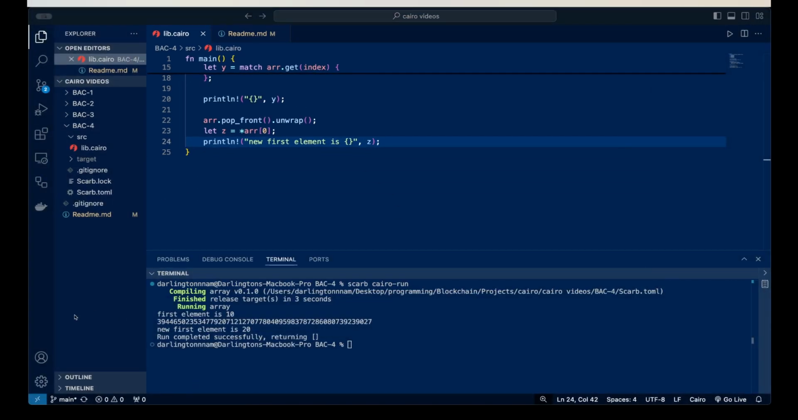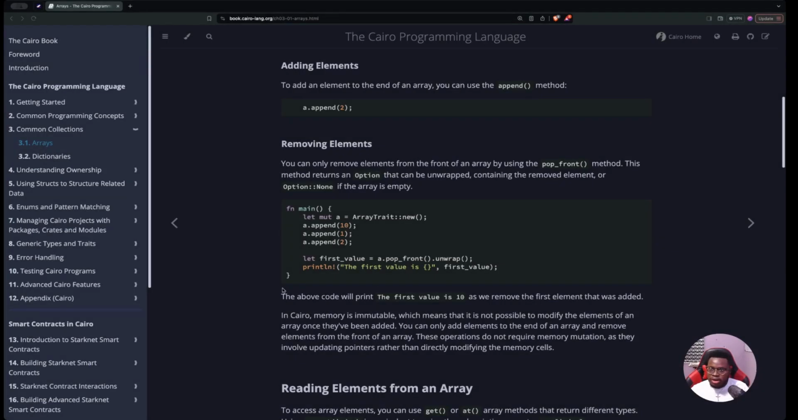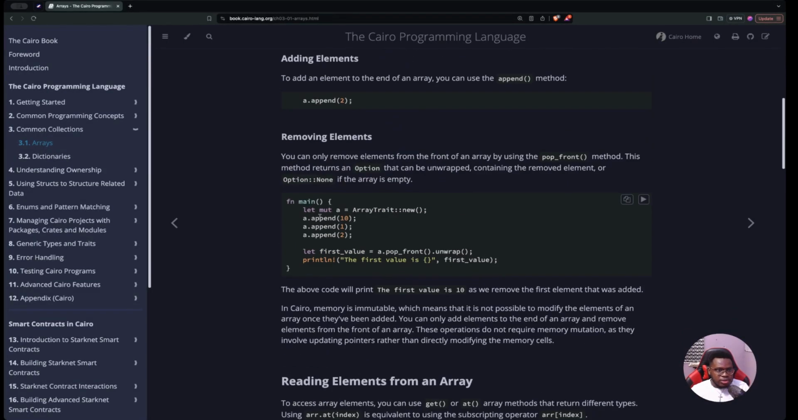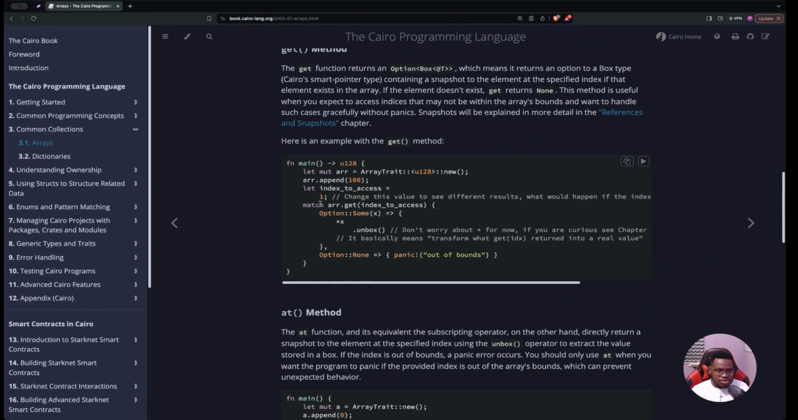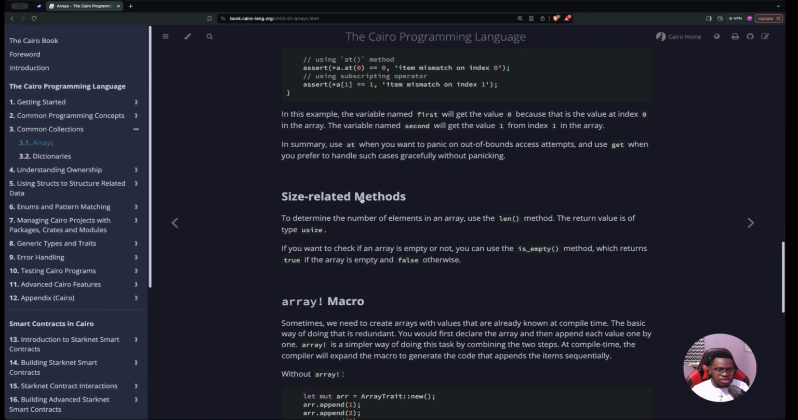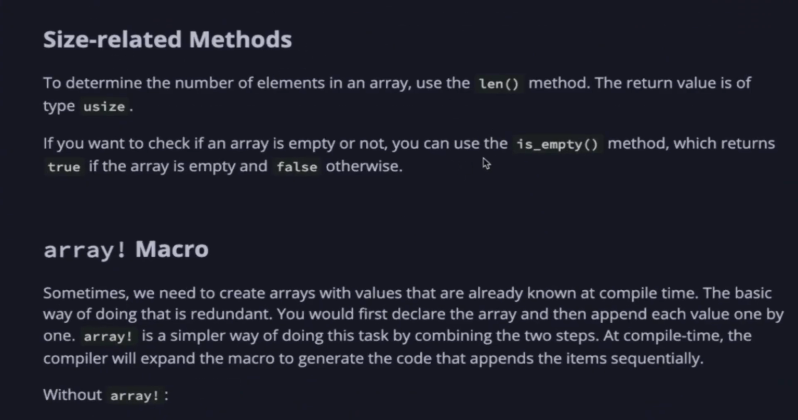So back again into the Cairo book. We already looked at removing elements, we've looked at reading elements using the get method, and we've looked at using the at method. Now there are some size related methods which we are yet to look at: the len method, which returns the length of an array as a value of type usize, and the is_empty method, which returns a boolean.